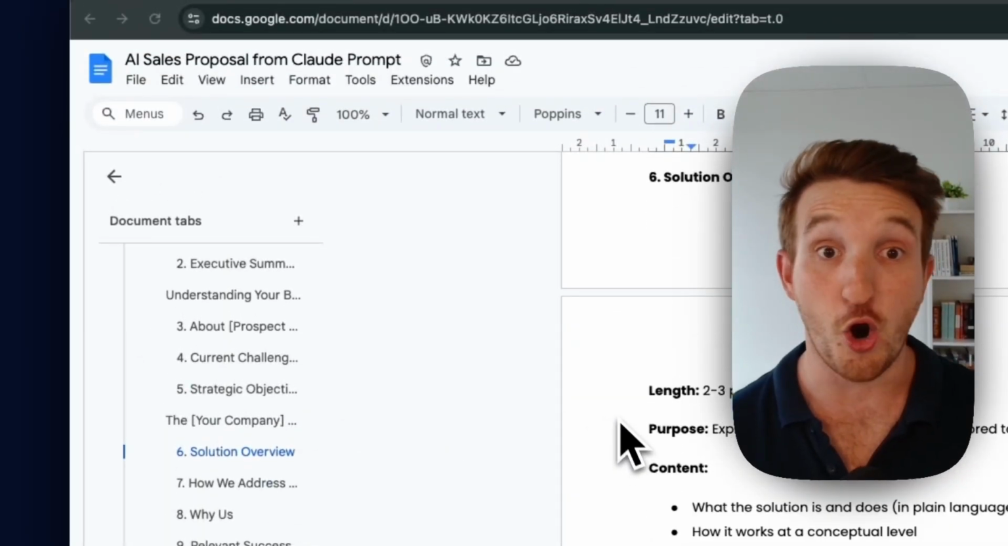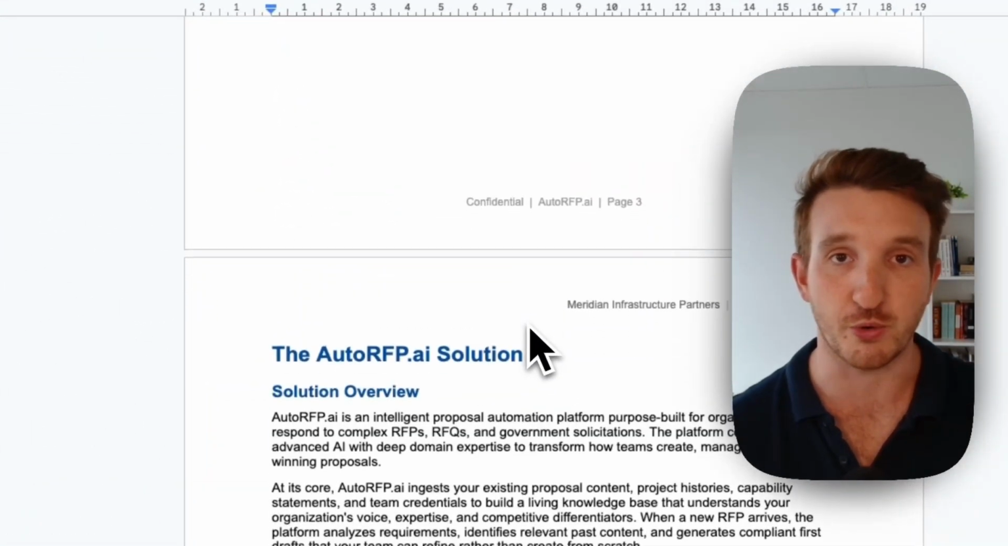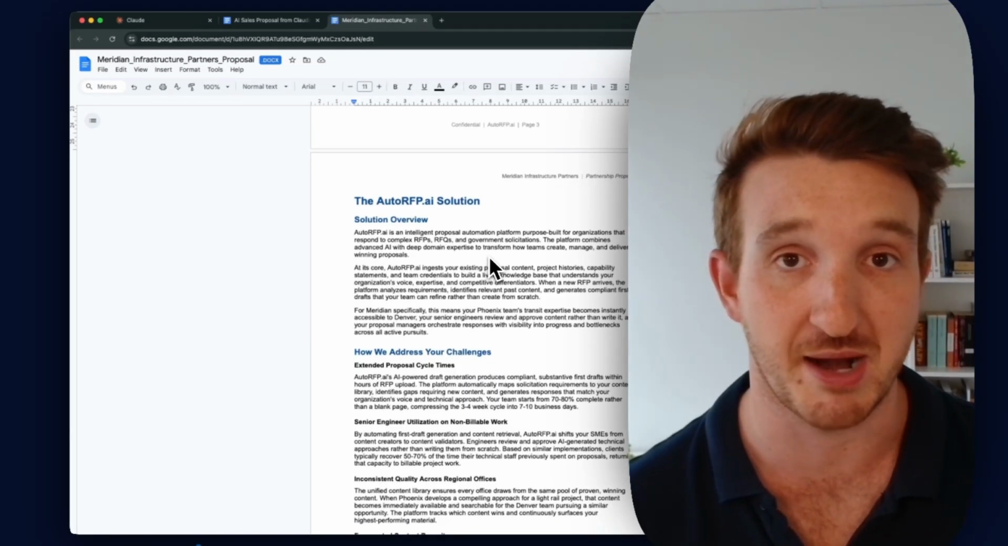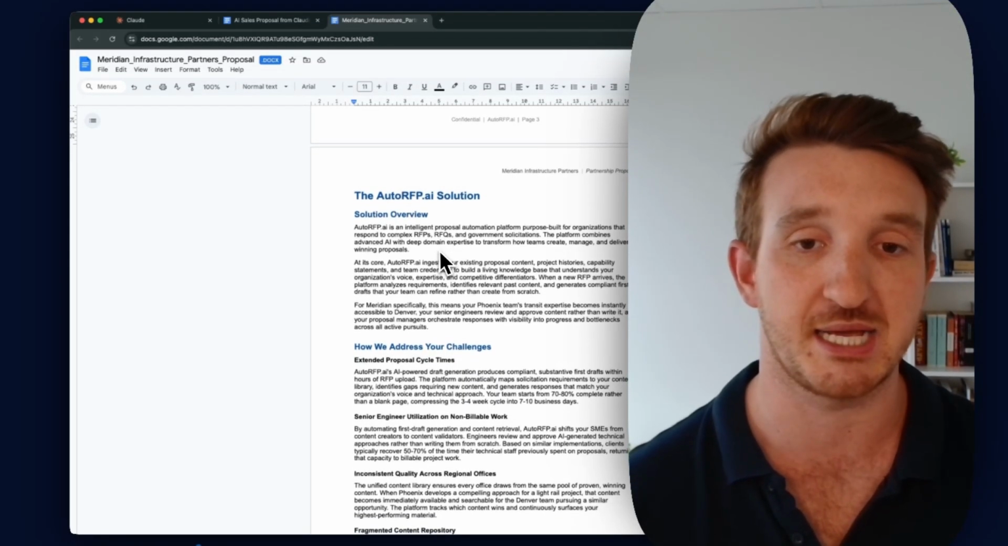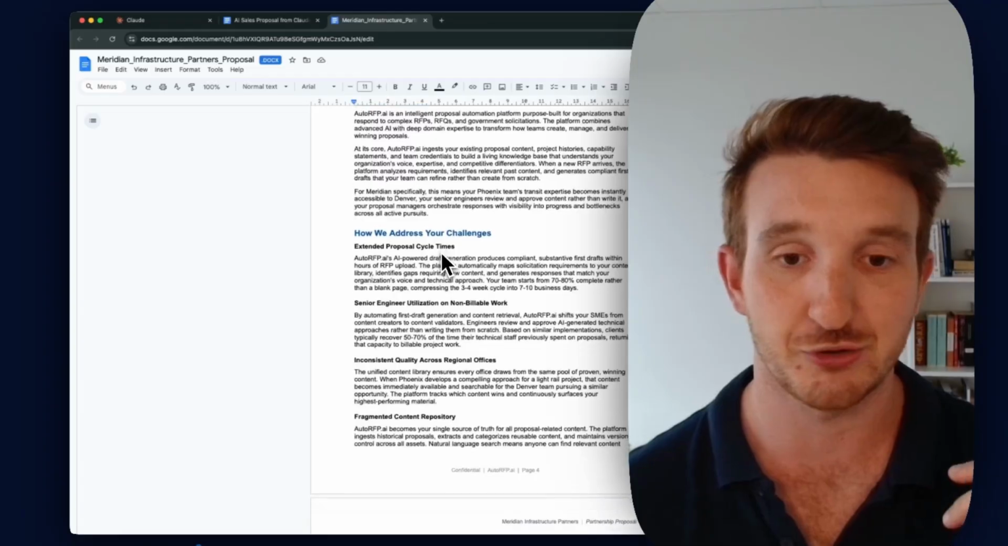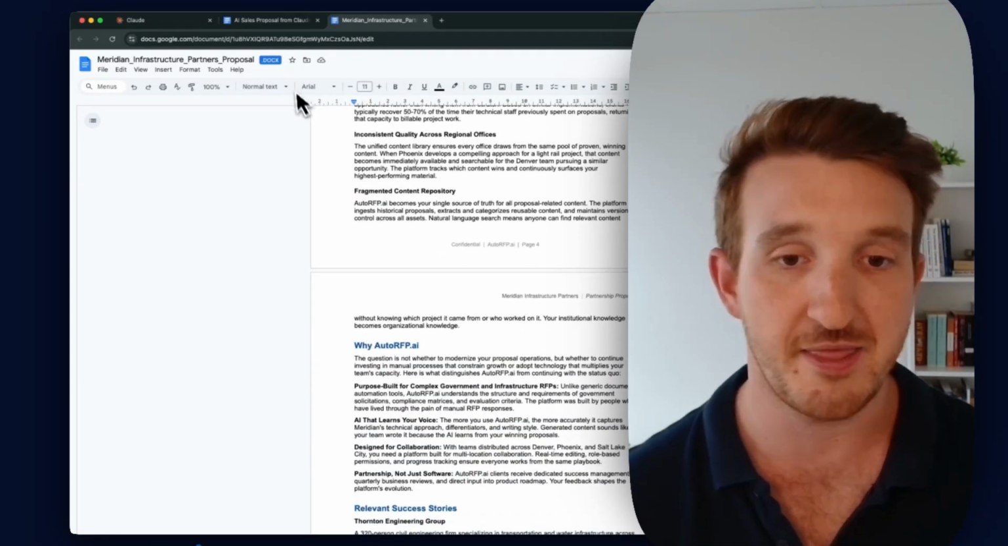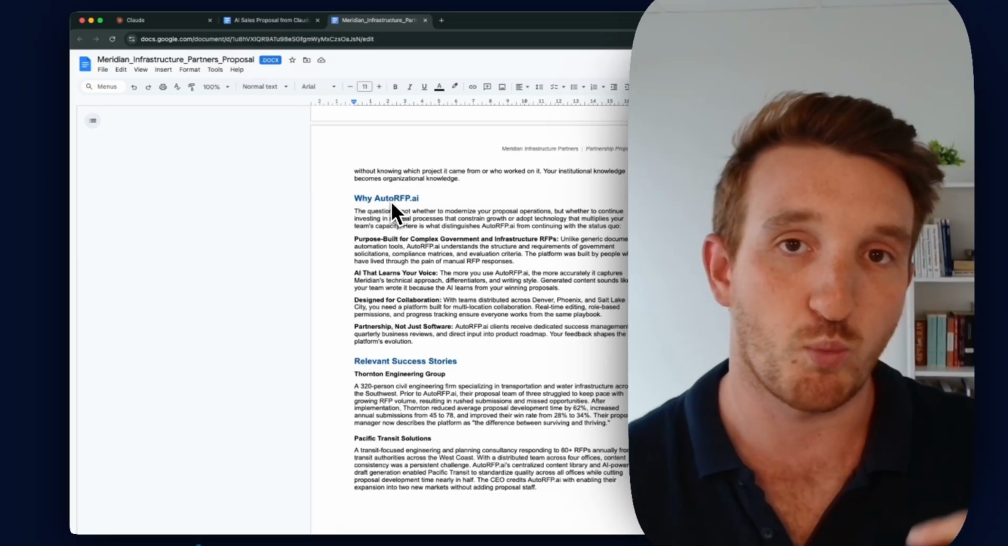Now we go to solution overview. So this is really cool. Based on your company and what Claude understands from your business and your solution, of course, you can provide more details, it's going to build out a solution overview and how your solution is addressing those challenges for the prospect. And then finally, we finish off with why your company.